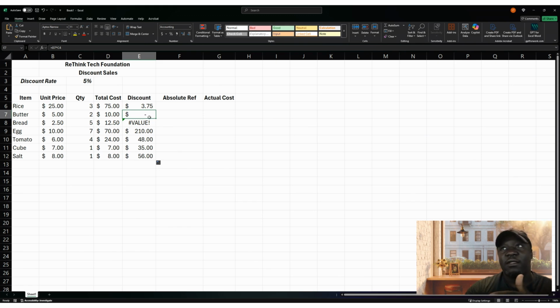But that's not what we want. We want to reference the discount rate, not the empty cell. If you look at this value, it also took the text, right? C5 is using C5 and D8. Where's D8? So this is D8 times a number.